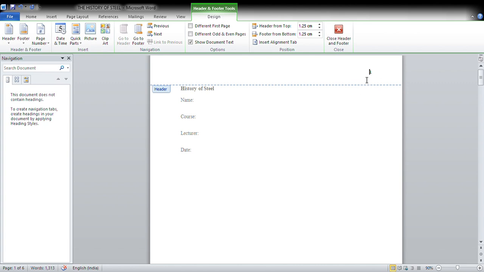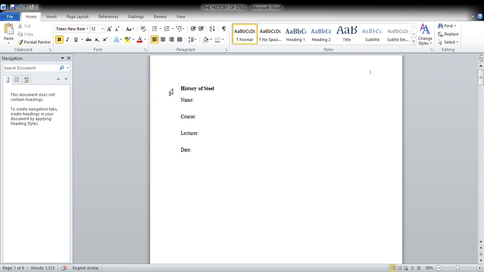Next, if you want to move out from the header, you just click here from the header, and it just moves itself. So for the title page, what you need to do first of all is center align. To center align, just select the whole document, then press Control E.